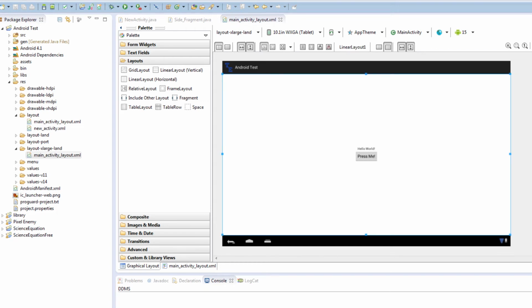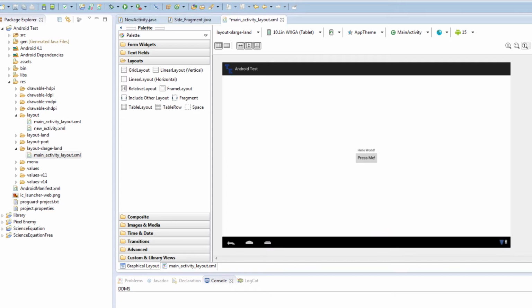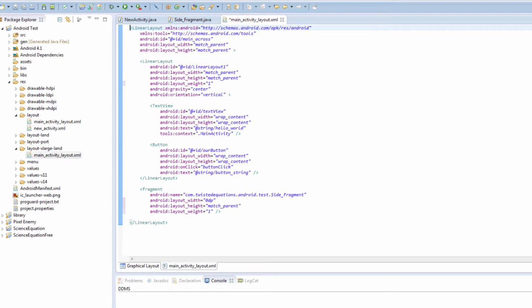So what we need to do is highlight these two items and distribute weights evenly. Okay. Now go back into our XML, we'll just make sure there's no corrections to be made. Yep, layout weight and our layout weight. So, what does layout weight exactly mean?